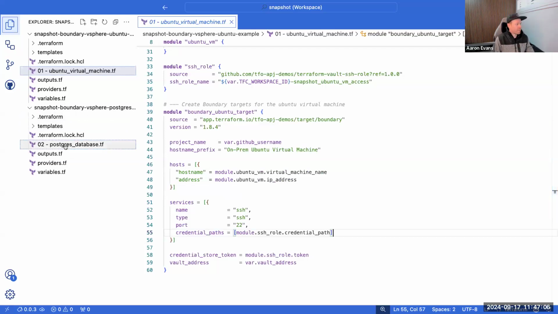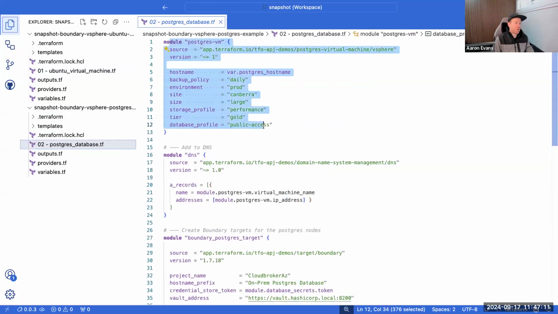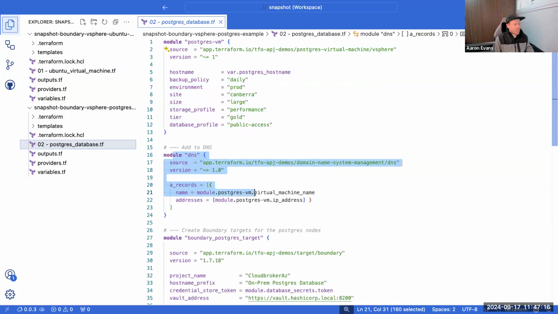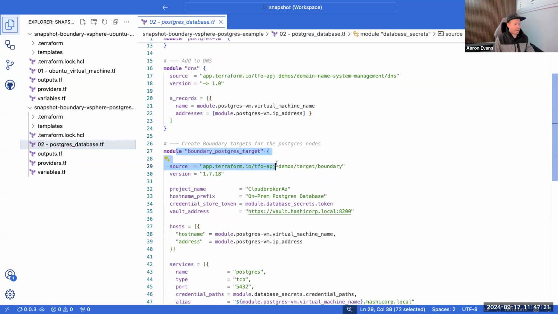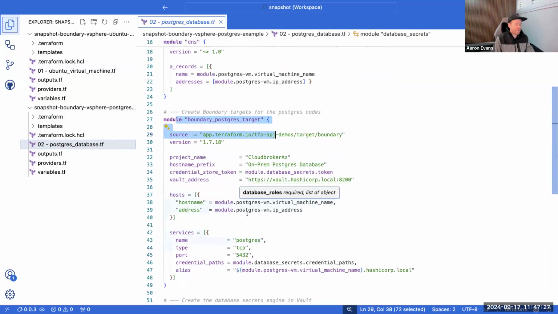If I have a look at the Postgres Terraform code, it's very, very similar. I'm building a virtual machine through a module called Postgres VM. I'm passing in the parameters for that virtual machine. Maybe I'm using a DNS record to register that machine as a DNS record. And then again, I specify the Boundary Postgres target module. In here, I'm just specifying the exact same similar information. In this example, where I want this machine, rather than give the user access to the machine via SSH, I can actually specify an individual port in the Postgres database that they can connect to, which in this example would be 5432.